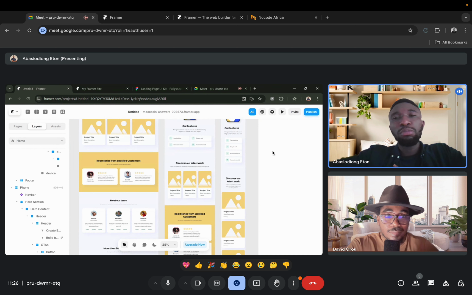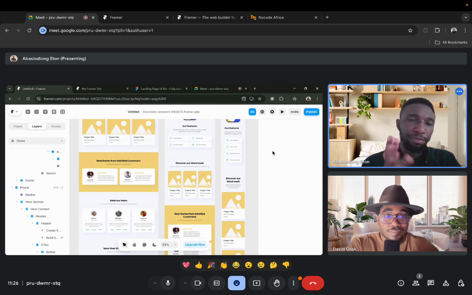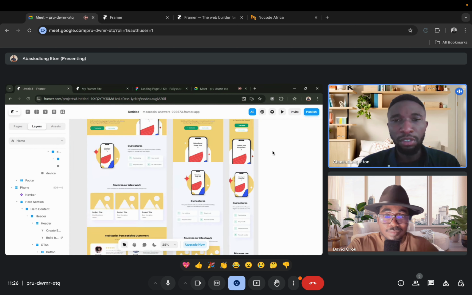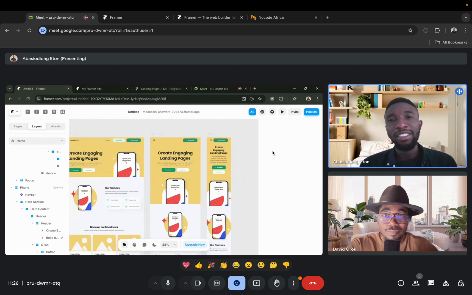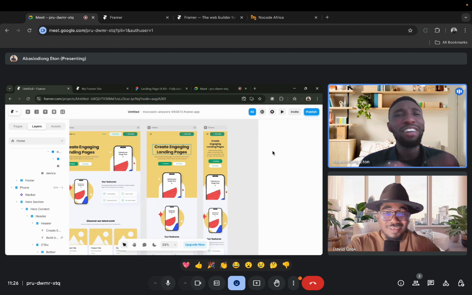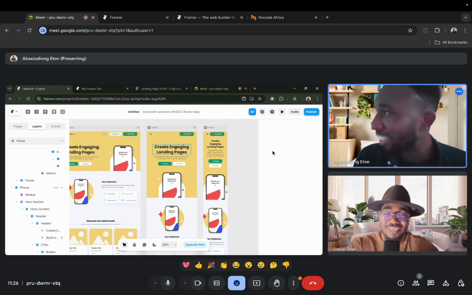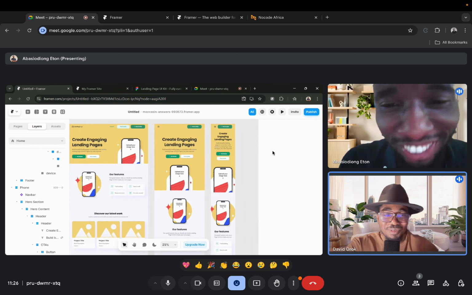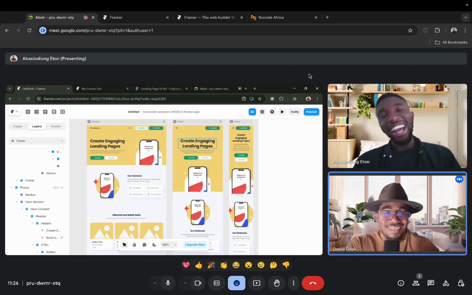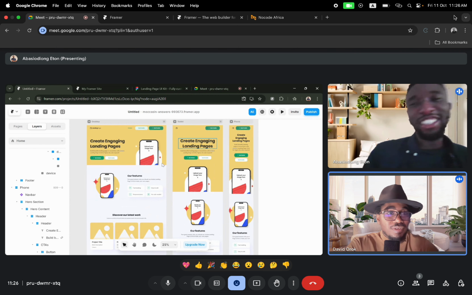Remember, this is just how to build a very simple landing page from Figma to Framer, and faster. I don't believe you could do this with code as fast as you did it. I don't think it's possible to do this with code as fast.